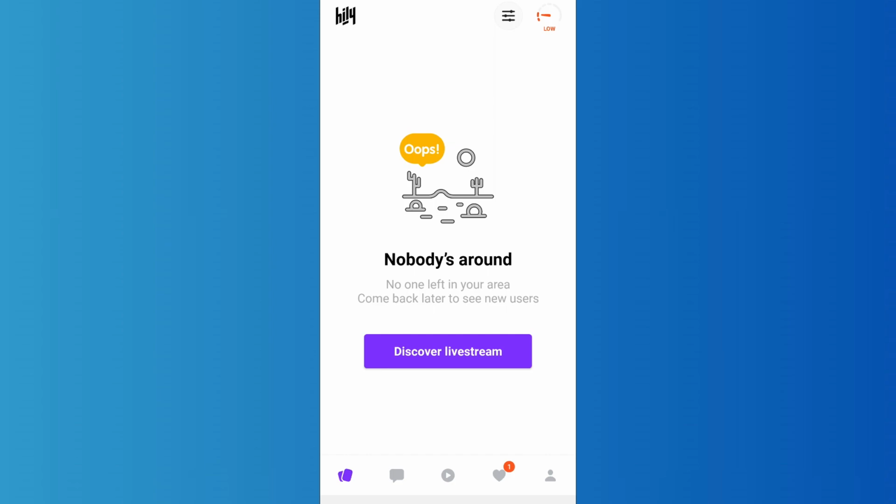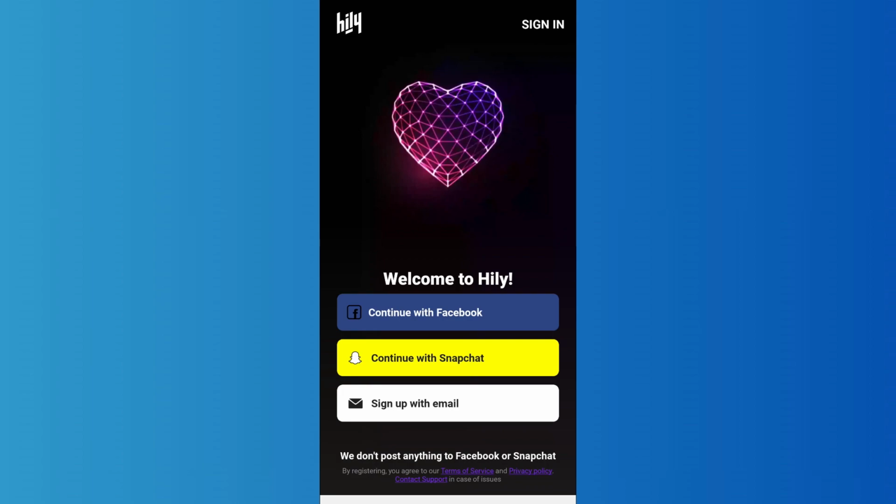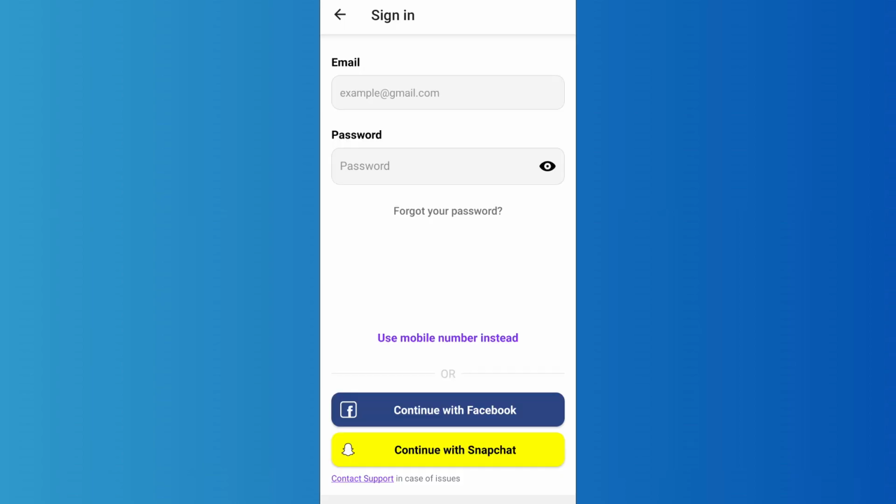So basically, you will be logged out of your account and will be looking at the login screen. So let me quickly log out of my account and go to the login screen. Now as you log out, you'll come to the screen like this. Tap on the sign in option on the top. After that, in order to log into your account, you'll have to enter your email address and password.